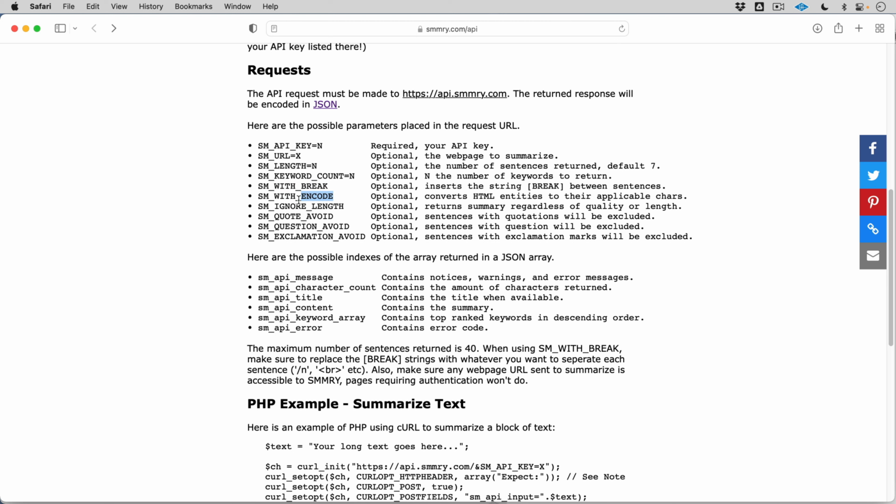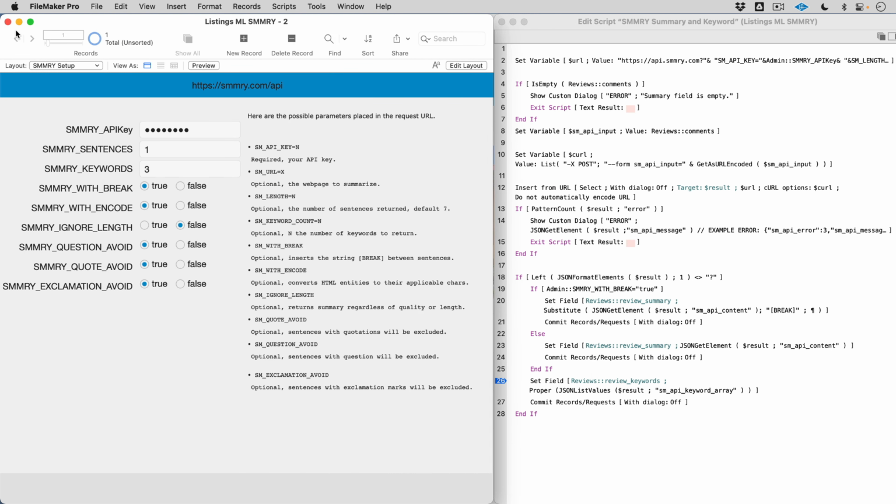And then there are all these other settings, like the breaks. I like getting breaks in the text so that it's not just one big block, so you can turn that on. You can also ignore certain lengths, or quotes, or question marks, or exclamation points. So essentially what I've done is gone in and added a bunch of these fields to the existing FileMaker system.